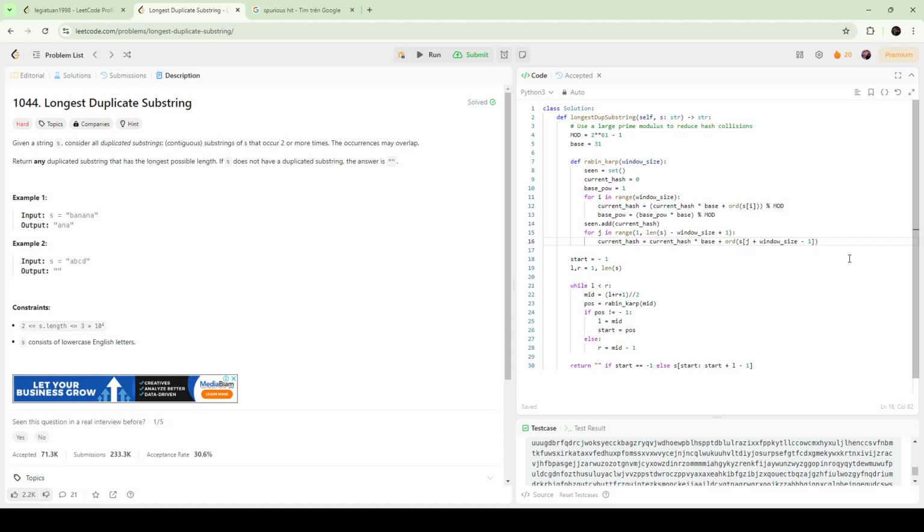And since this guy has a base of 26 and the power, because it's at the end of the string, the power will be 0, right? So 26 power 0 is 1, so we only need to plus this and then minus ord of s[j - 1], which is this guy, right? Here we need to do base power here.